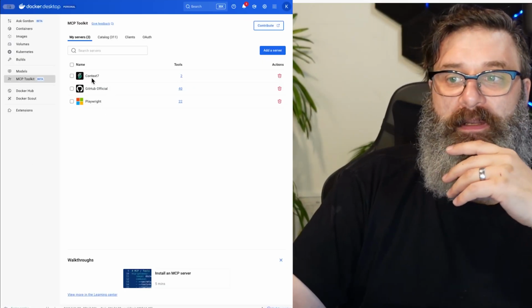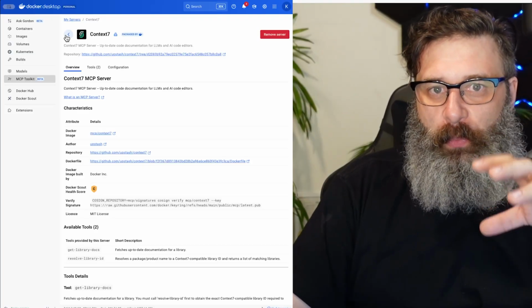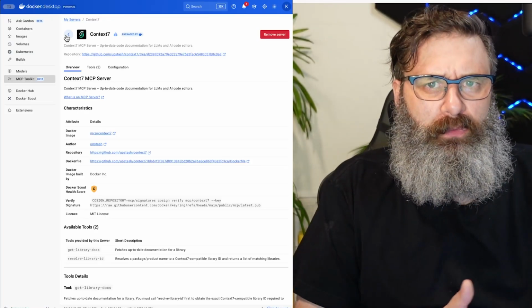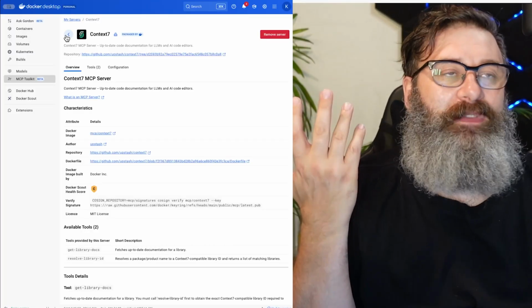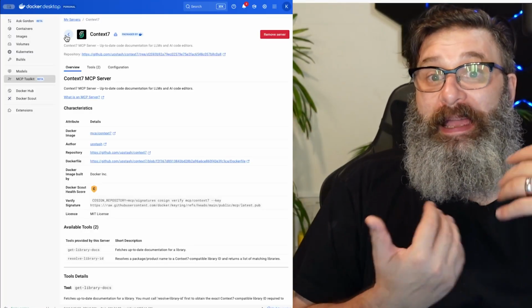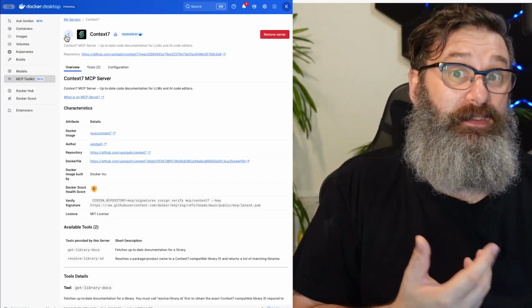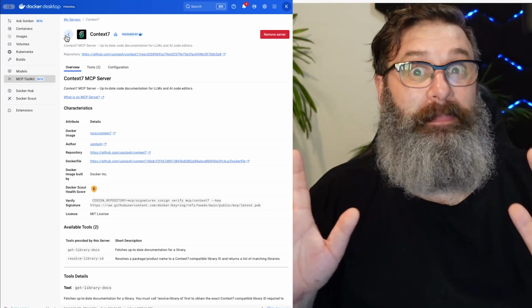The important one is this Context 7. So Context 7 makes sure that when your AI is installing libraries and versions of tools and stuff like that, it doesn't just randomly use something that's out of date or broken. And it also has up-to-date documentation. If it pulls a library and it needs to know something, Context 7 is its documentation. It's always up to date. It just makes life easy.